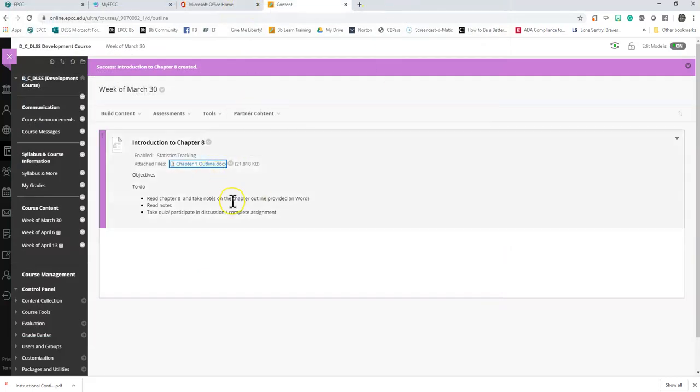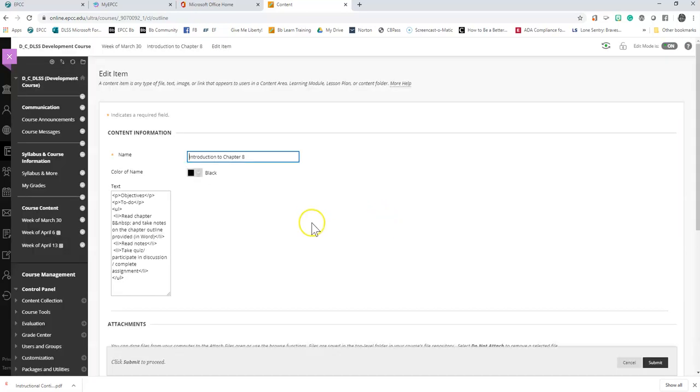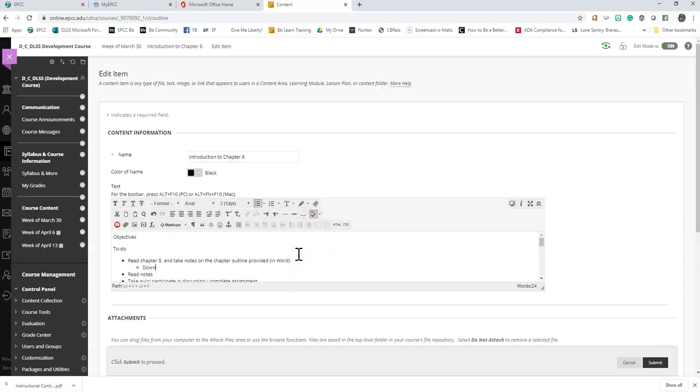So maybe I need to put more instructions here, and that's very important when you're teaching online: putting very clear instructions and directions so that students know what to do and how to do it. So I may want to edit this here and perhaps add something that says, download the Word document by clicking the blue link.